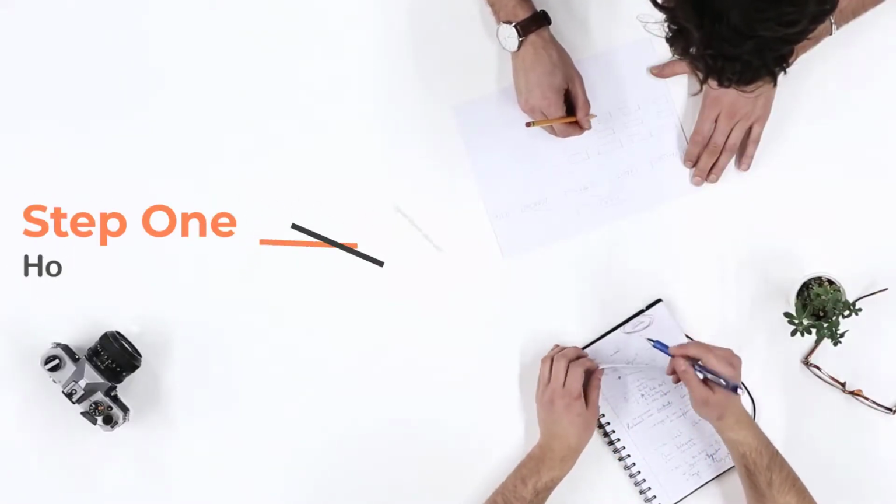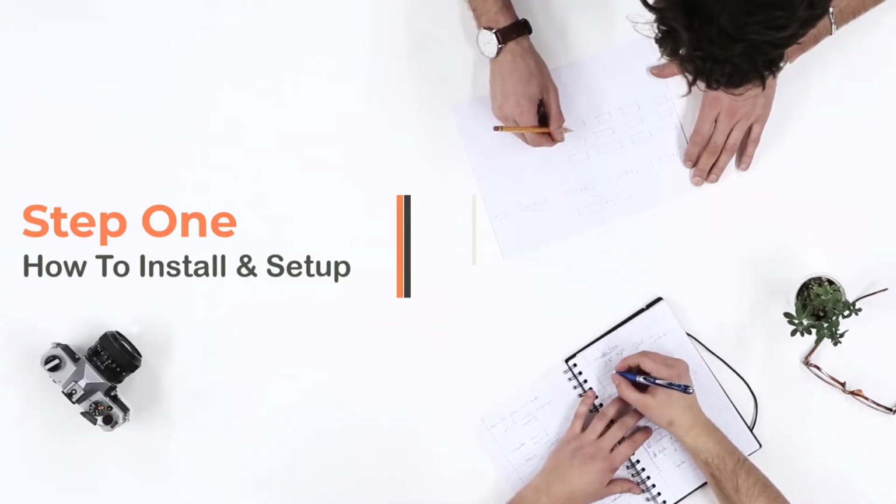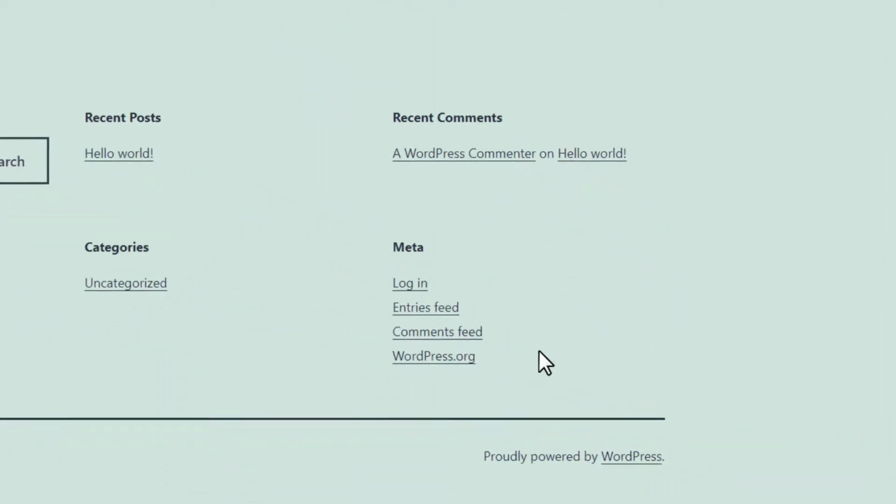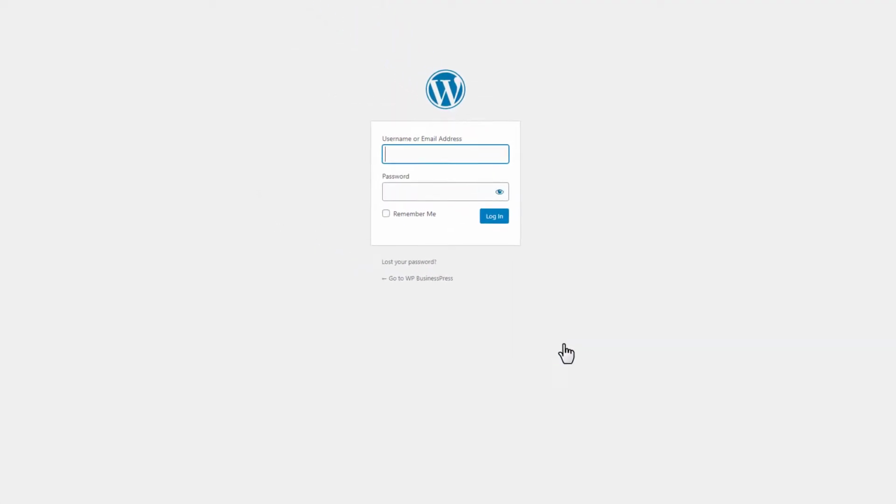Step 1, install and set up WP BusinessPress Premium WordPress Theme. To install the theme, log into the WordPress admin dashboard.